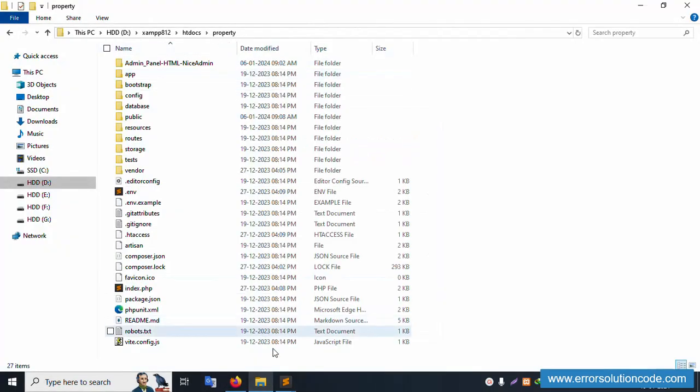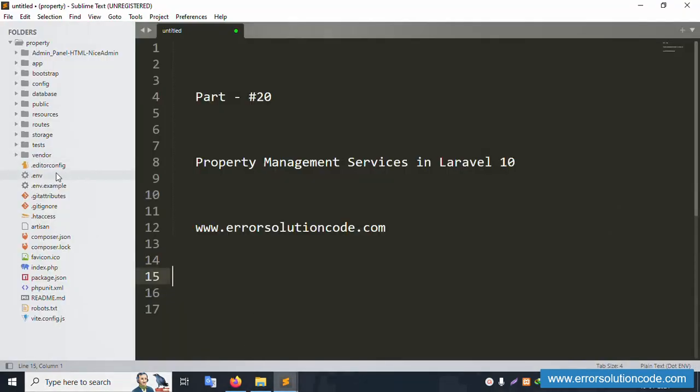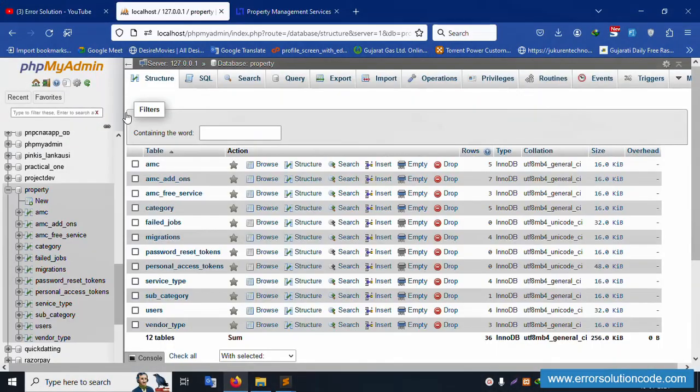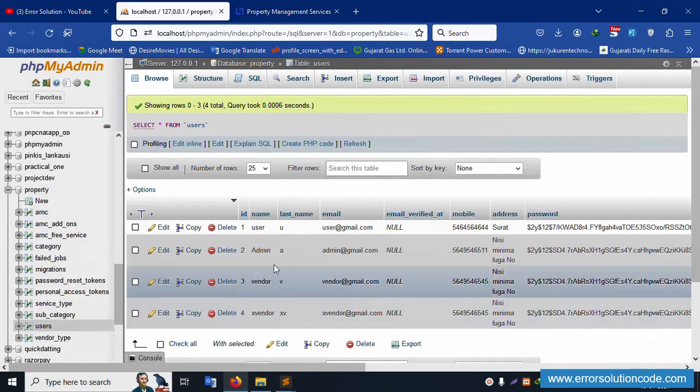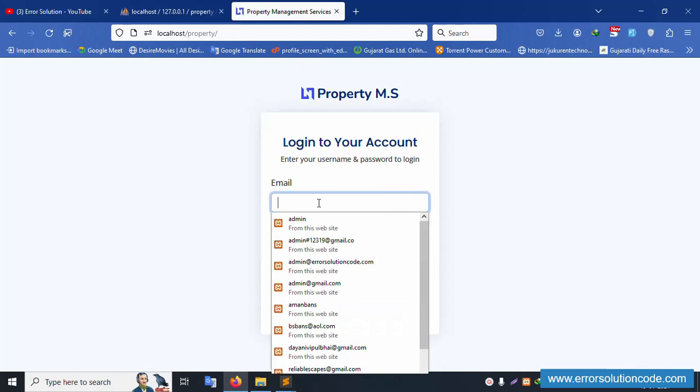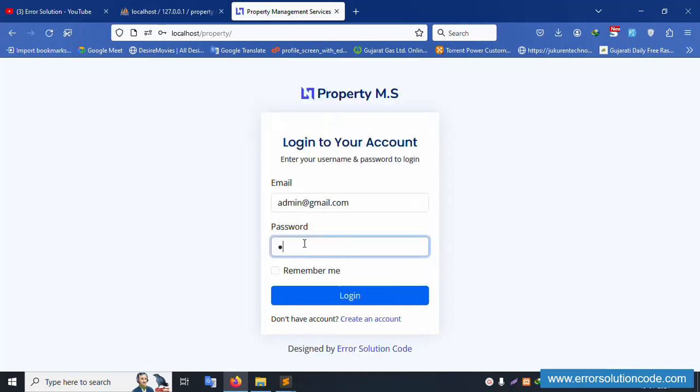Let's check the .env file. The database name is property. Click on the users table, and inside it the admin@gmail.com user is available. Copy this and paste it here. The password is 123456, and press enter. Successfully, this Gmail account is logged in.